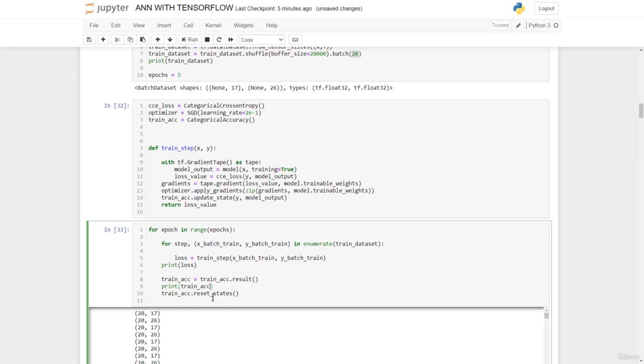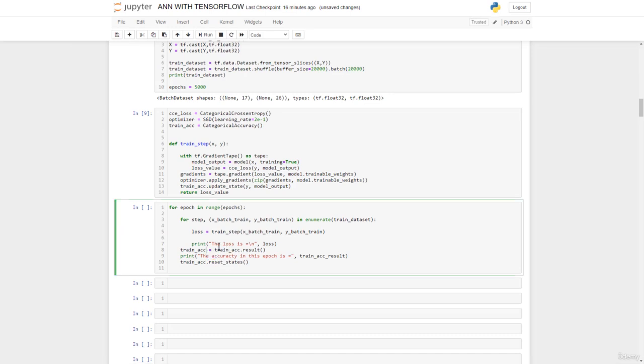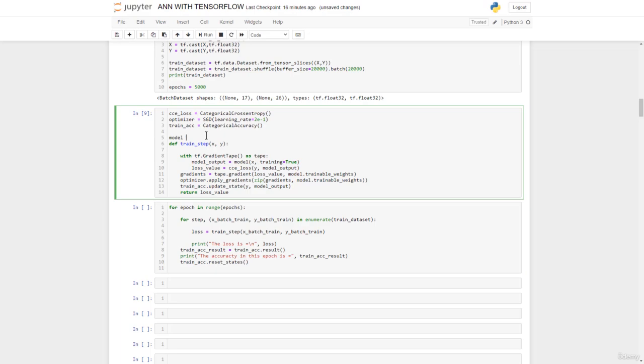Now this loss, there's a little error right here, but let's just print this out first so you could appreciate the results we have. And so let's print out the loss in this epoch is equals loss, and then right here we have the accuracy, and this epoch is equals this. So that's it. This here is the train accuracy result. Then the model is equals the custom model.